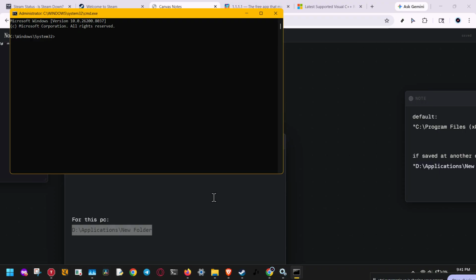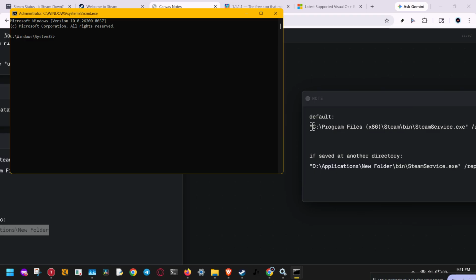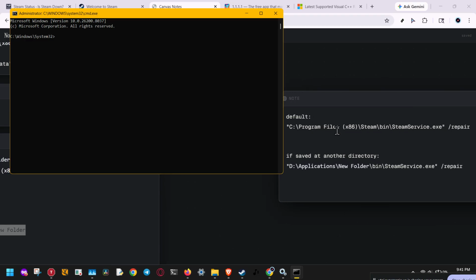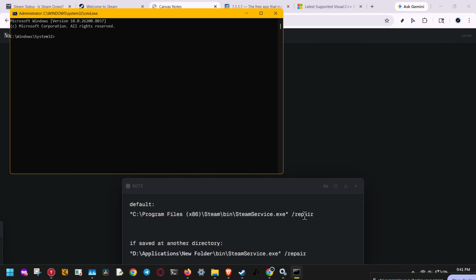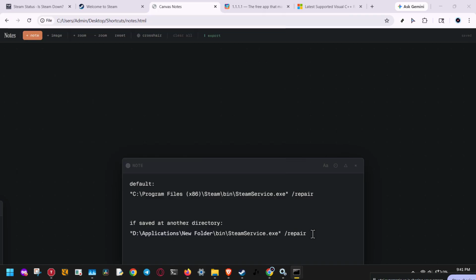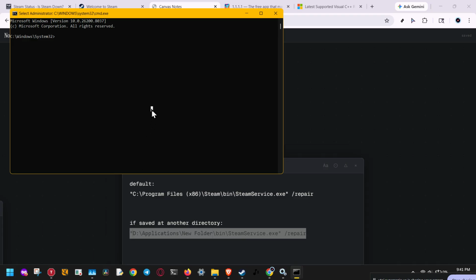In the Command Prompt window, type this command exactly: quoted path "C:/Program Files (x86)/Steam/bin/SteamService.exe" quoted path, space /repair. Then press Enter. After you run it, wait for the process to finish. Sometimes the window may close on its own, and that's completely normal. Once it's done, relaunch Steam and check whether the error is gone. This repair can fix service-related issues that prevent Steam from establishing a proper handshake with its servers.